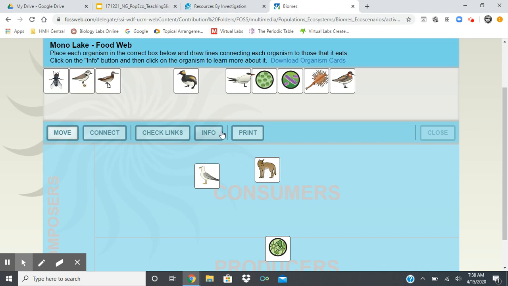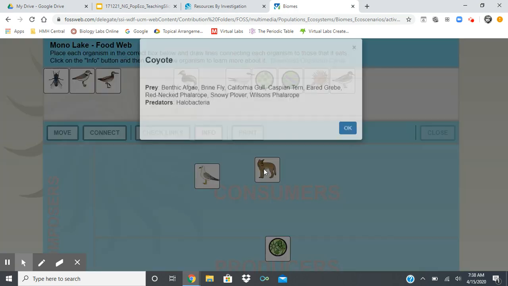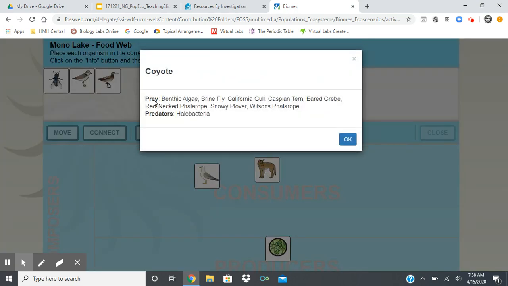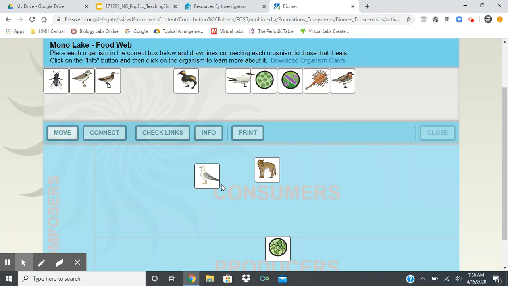Now, even if you don't remember, you can go back to Info, click on the coyote. Let's see, does it eat? Yep. Well, some of its prey, it eats California gull. So I can then go back and I can move these guys, and you can click on this connect button and you can connect them so that you can draw arrows.